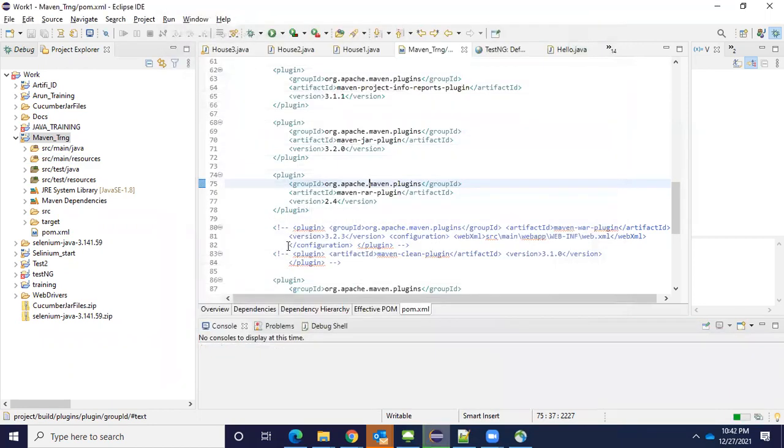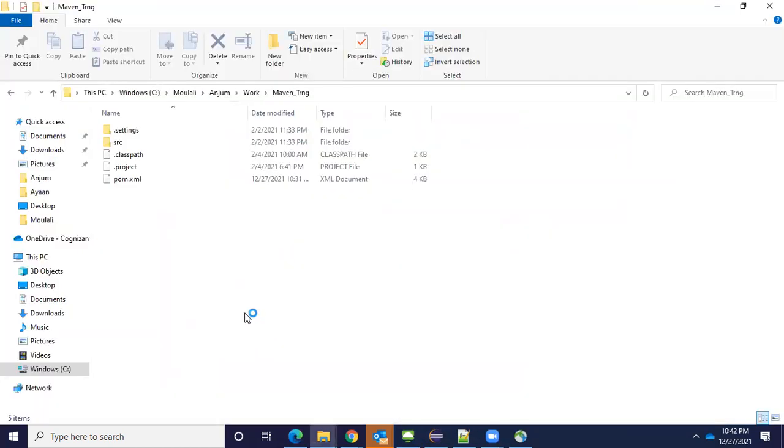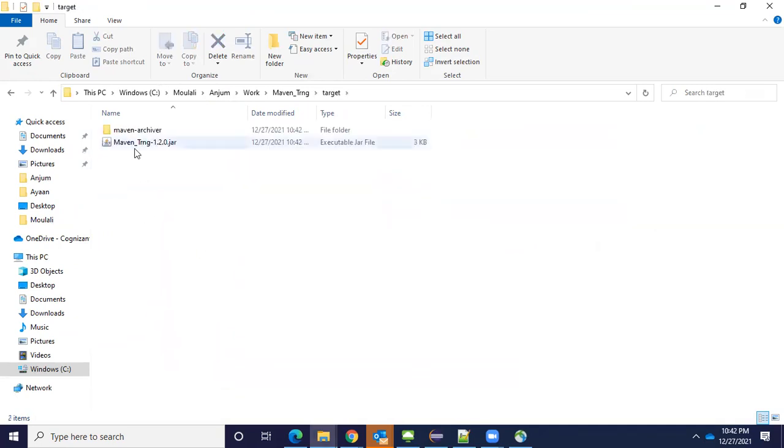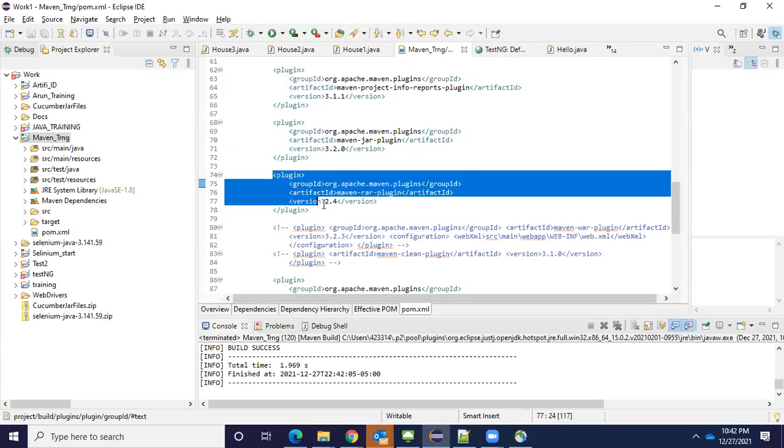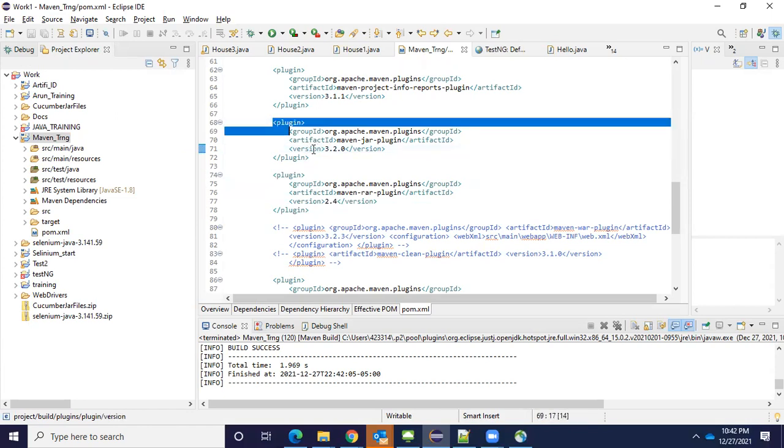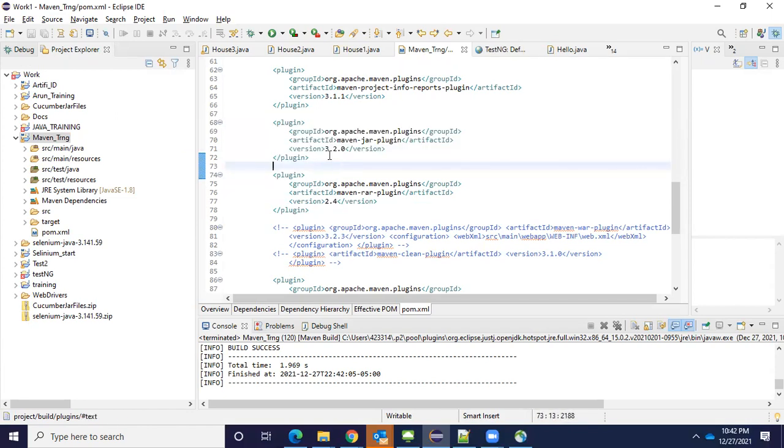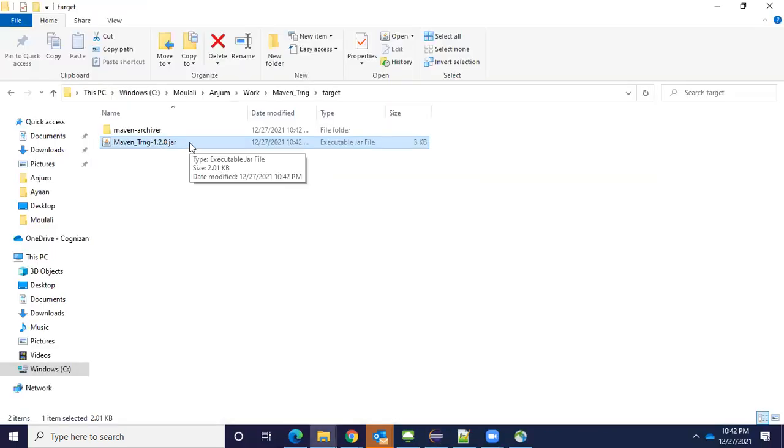Now if I say jar:jar, a target folder gets created. Inside the target folder, you will get all these things. So this is a particular goal of a jar plugin. In the same way, we have another type of packaging. Packaging means you are combining everything and putting it into one cover, that's a package. This is the jar packaging.